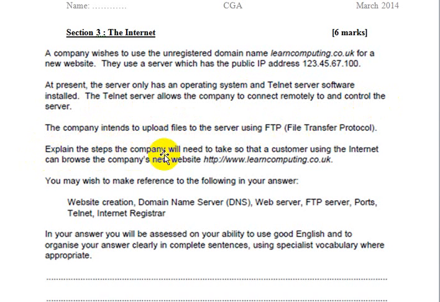Explain the steps the company will need to take so that a customer using the internet can browse the company's new website. You may wish to make reference to the following in your answer. This is also marks for jam because they're actually giving you hints here and keywords to include. If you do not include those keywords, then something is wrong and you certainly can't expect the full 6 marks.